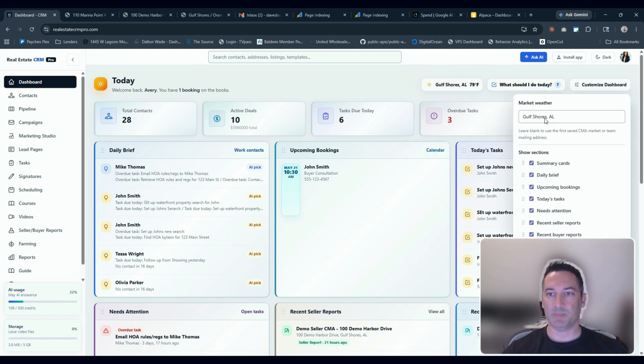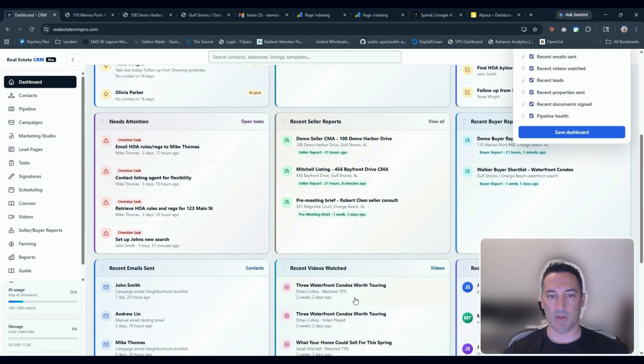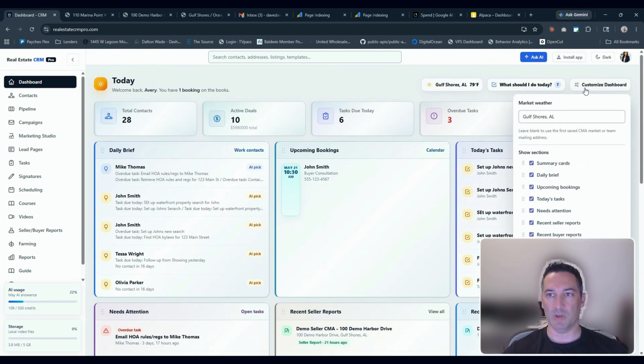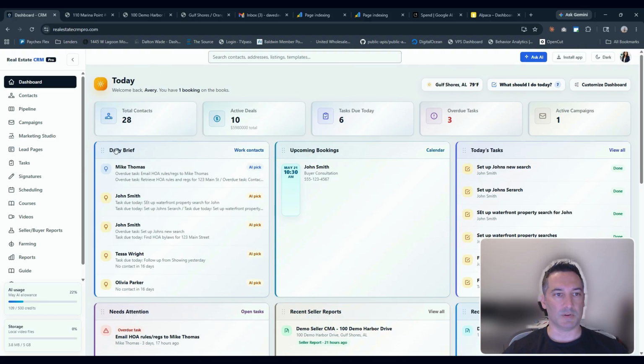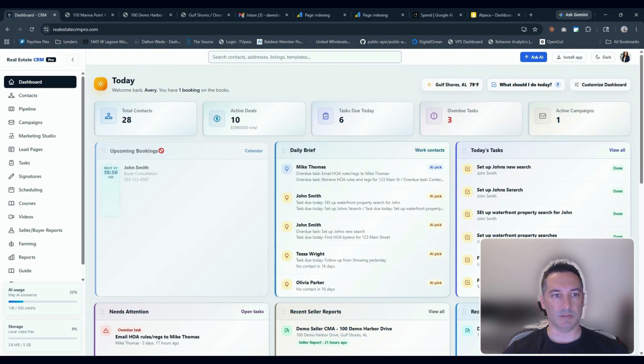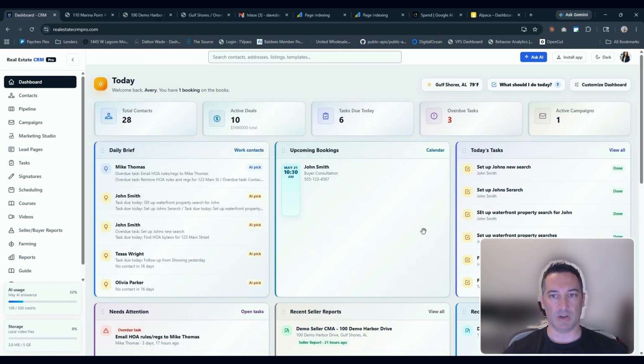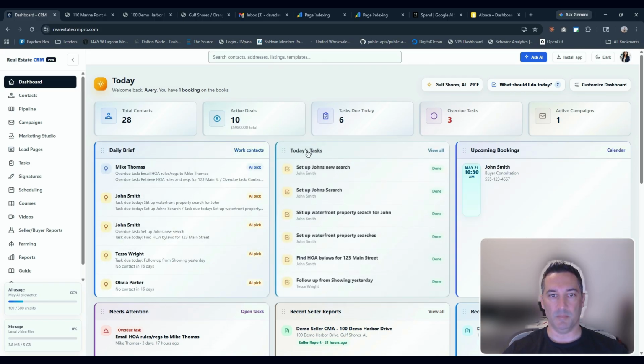Customized dashboard, this basically just allows you to add or remove some of these cards. So if there are certain cards you don't want showing up in your dashboard, you can remove them. You can also move the cards around. So like if you want your upcoming bookings to be showing first, you can move that here. Whichever direction you want, you can move these cards so that they will be in the order that you want them to be.